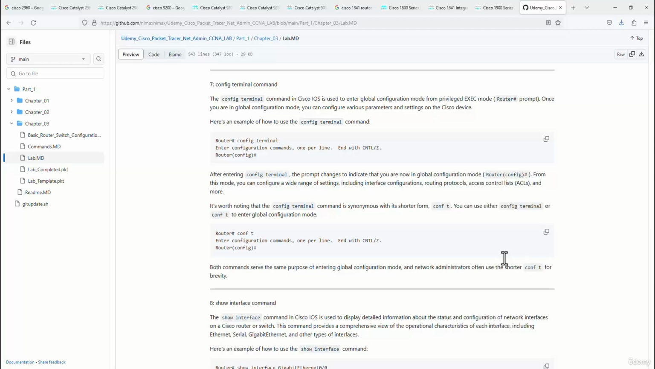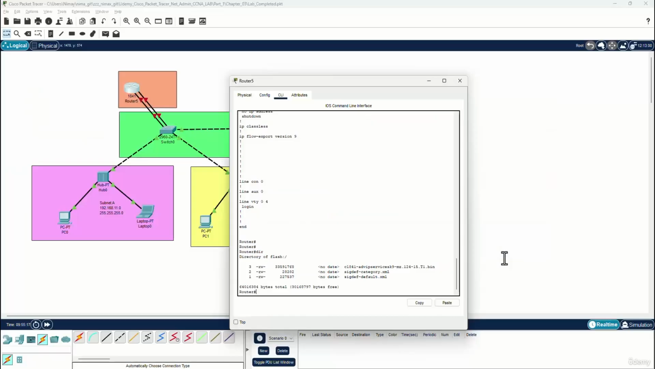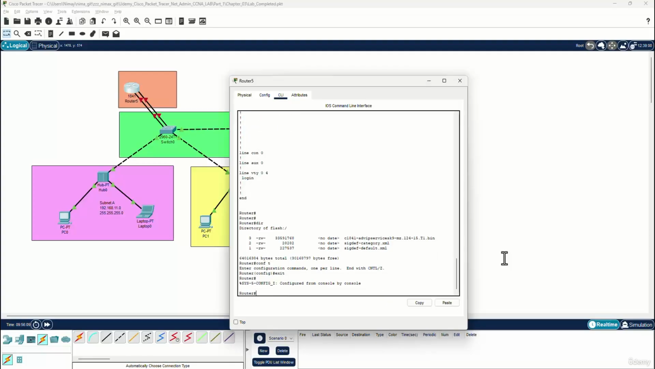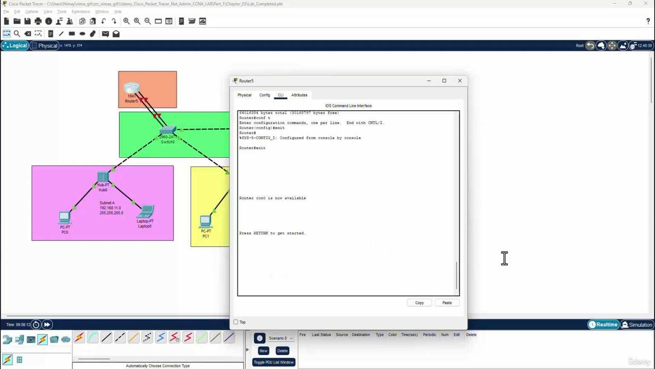Number 7, config terminal command. The config terminal command in Cisco IOS is used to enter global configuration mode from privileged exec mode. Obviously, for any configuration, we should type conft or config terminal, and as you can see, in this mode, we can configure whatever is related to the router or switch. After configuration, we type exit and go back to the enable mode. If we type exit again, we go back to the user mode. If we type enable, we go back to the enable mode. If we type conft, we go back to the configuration mode.